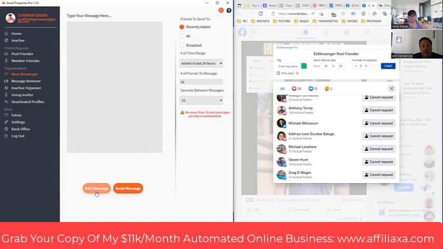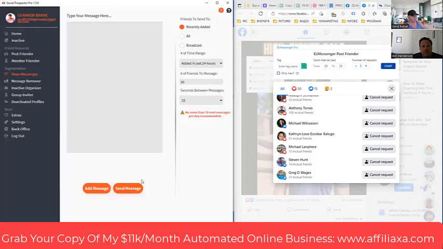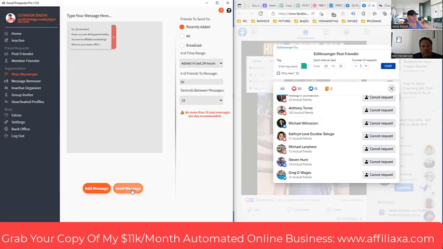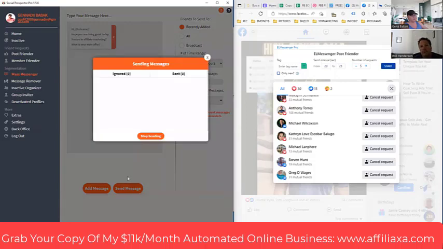Again, this is really cool. What will it start doing if I press send message? I mean, we need to add a message, but I already did this today, so it will be hard to show you how it works. But the idea is, in Ignored there should be people who you already chatted with. It will go through, and it will not send them a message.